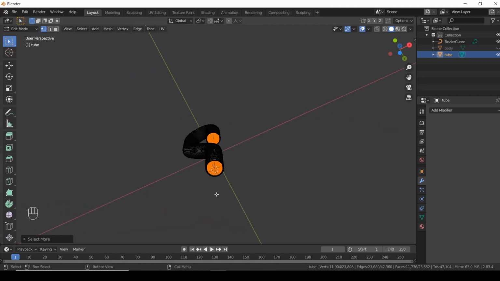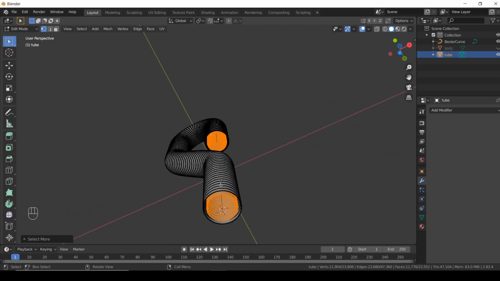Just go down to the bottom, make sure you've selected them all. And you're going to hit P on your keyboard to part, selection, and that's separated them up. I'm just going to come up here and change this tube over 1, and call this in tube, just so I know that's the inside and that's the outside tube. You can go ahead and hide that for now.